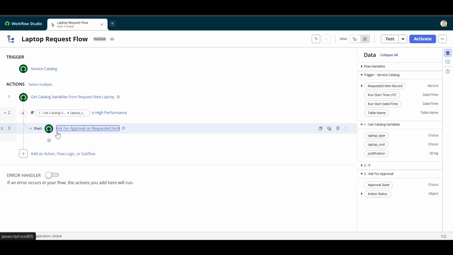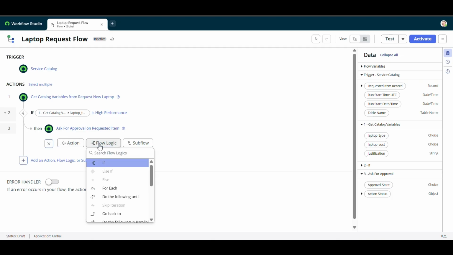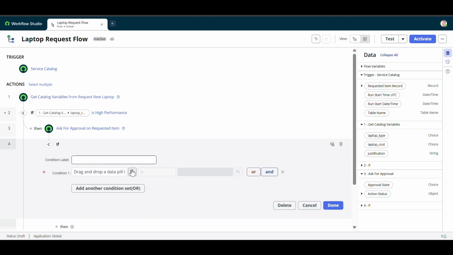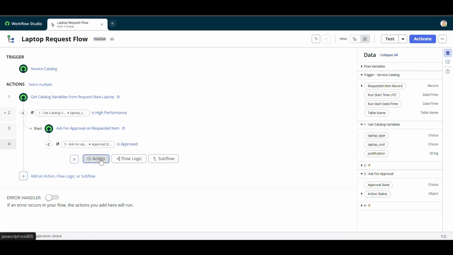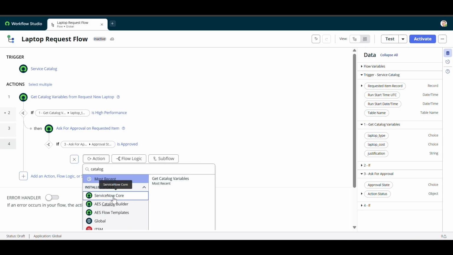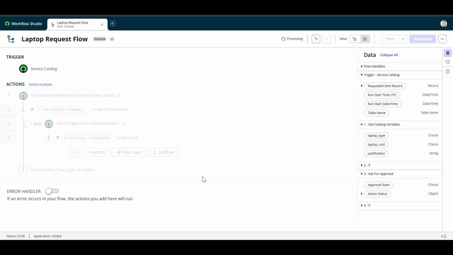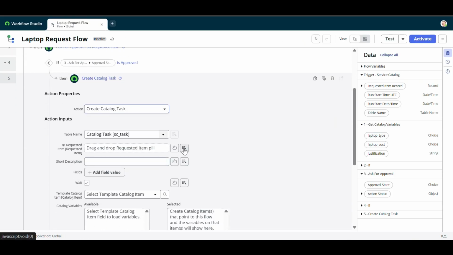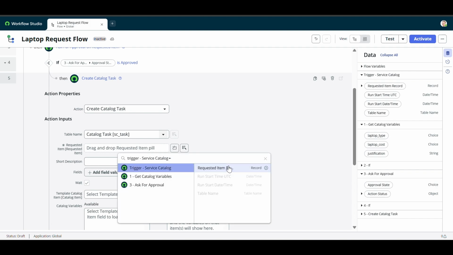Now we have set the approvals, and after that we have to check if the approval is approved, then what action we have to take, and if approval is rejected, in that case what actions we have to take, right? First, if approval is approved, so we have to take ask for approval, status is approved. Then what we have to do, we have to create a catalog task, create catalog task.